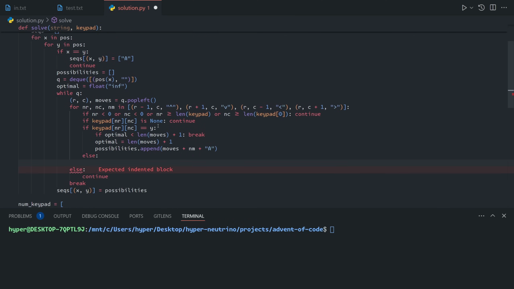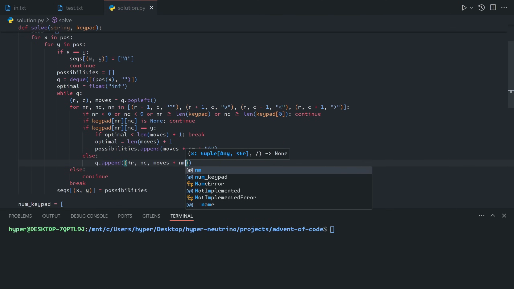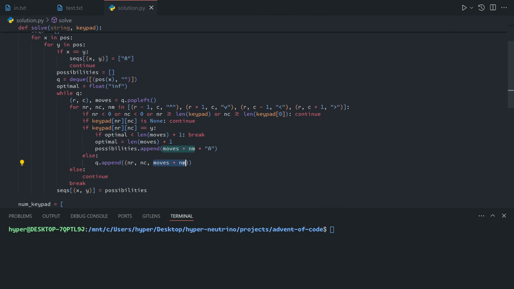Otherwise, if we have not arrived at Y, then we just need to keep looking. So q.append nr, nc, moves plus nm. This continues the sequence, telling us that we can get from x to this coordinate position using these moves.